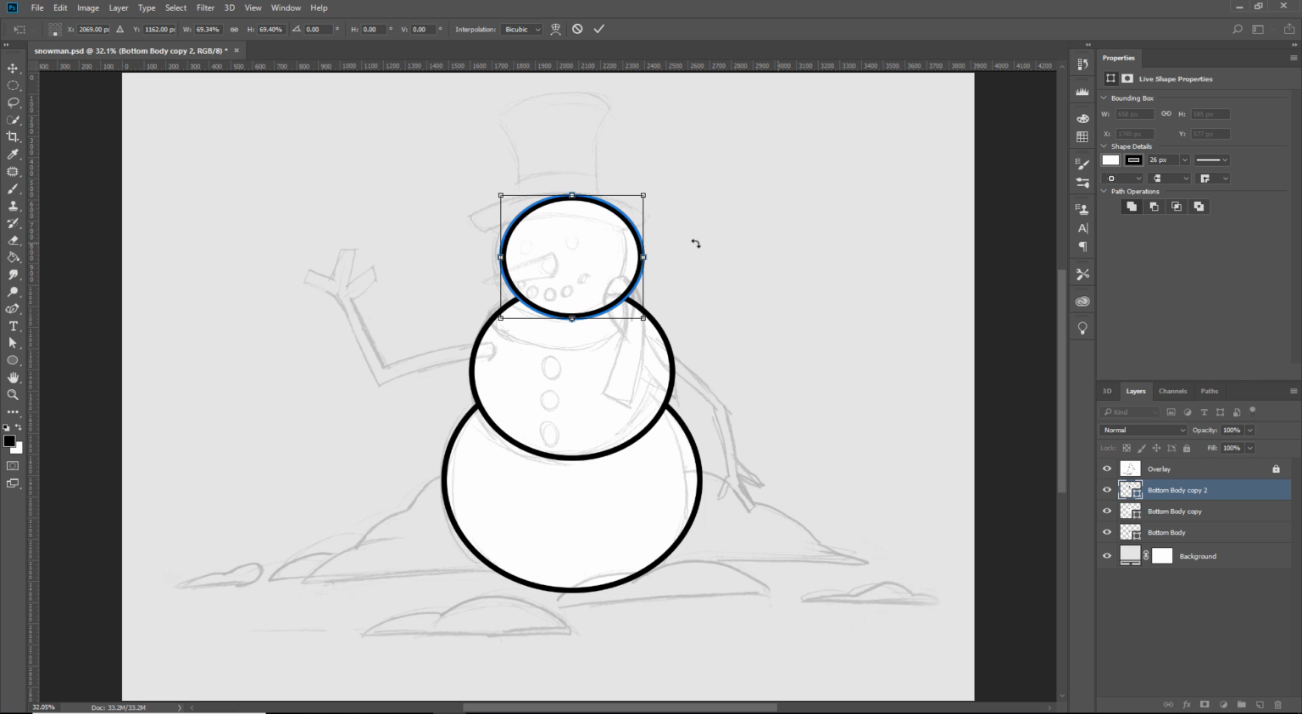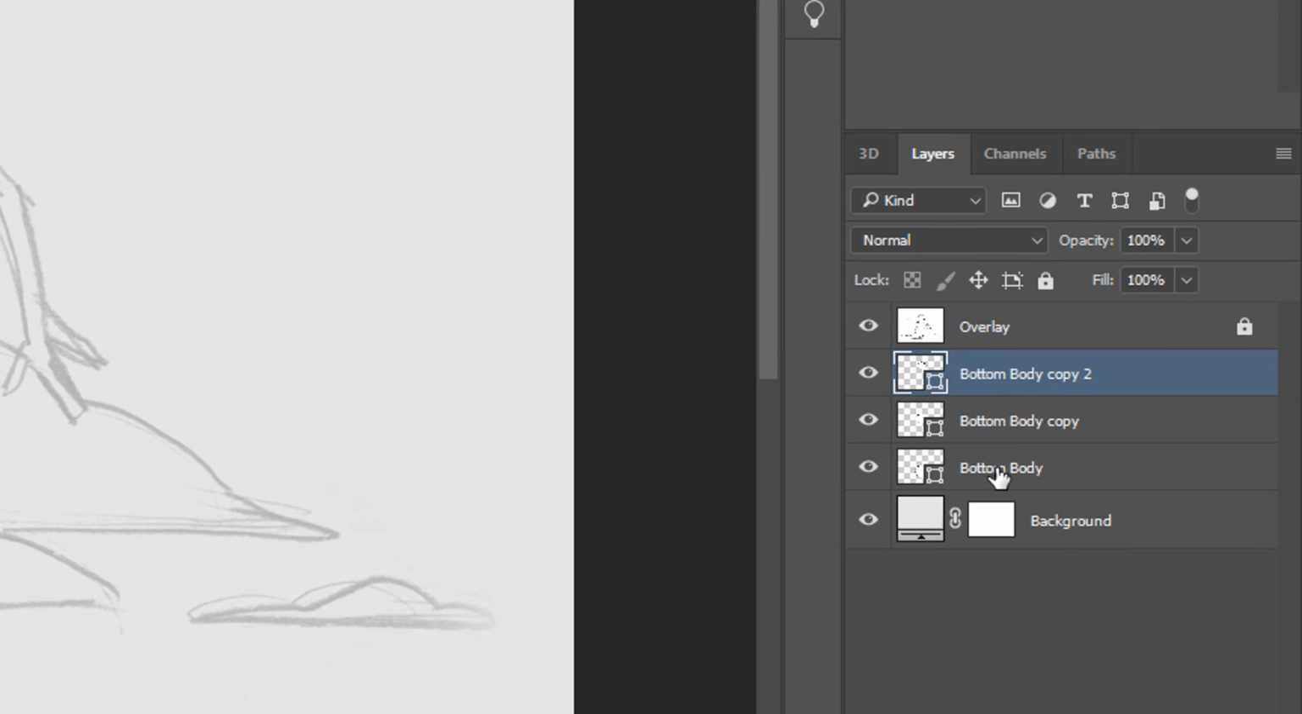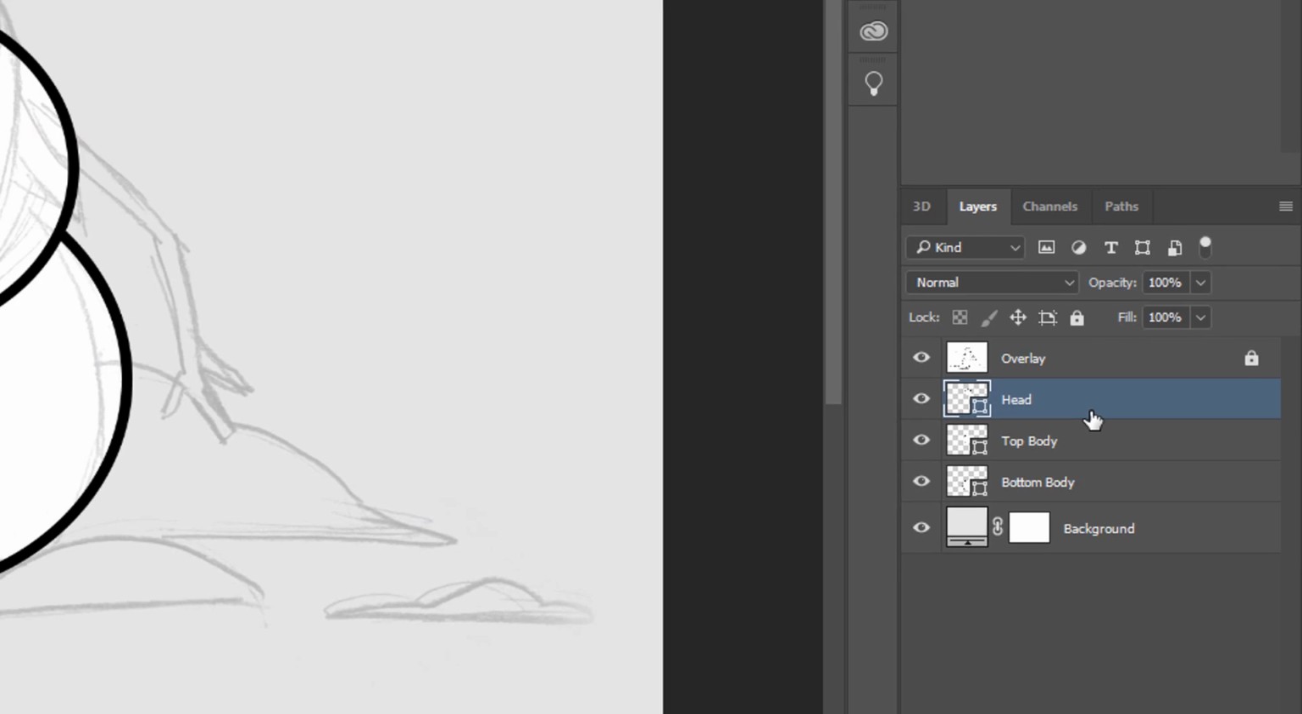And I'm going to actually move the head over to the left. I'm going to use the left arrow key on the keyboard to move it to the left slightly, right about there, and then hit Enter. So now I have the bottom body, top body, and the head. Now I can start working with the rest of the body.